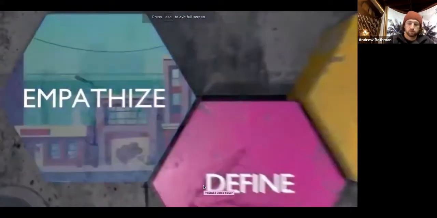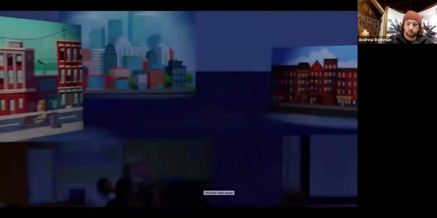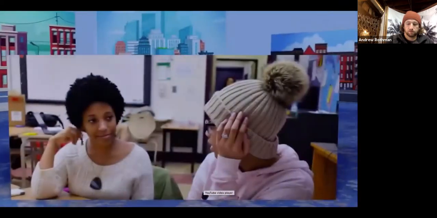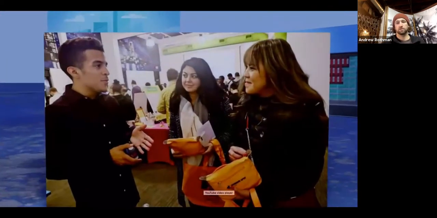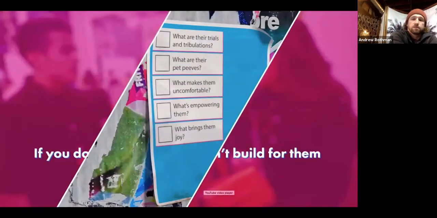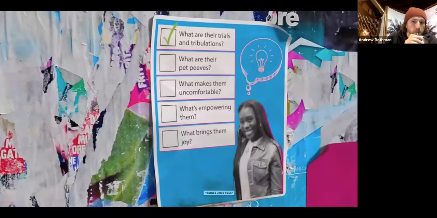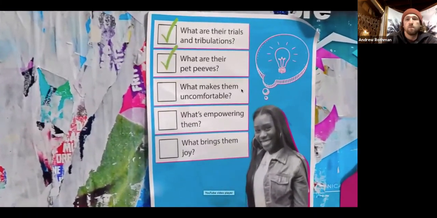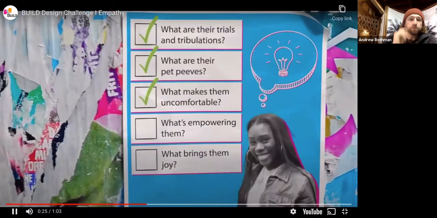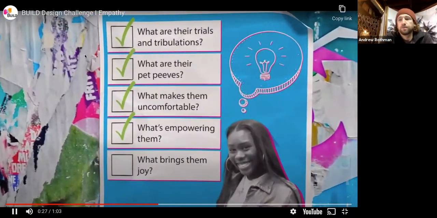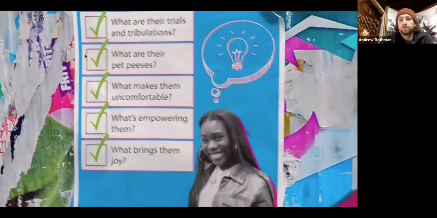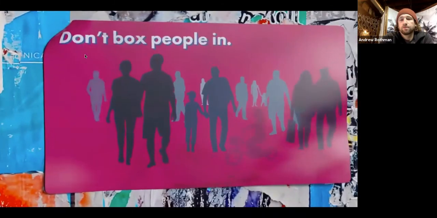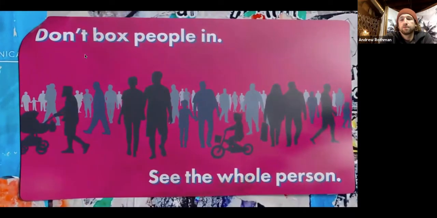Empathize. The first step in the design process is empathy. You'll have to know and understand your client, their personality, their needs, what makes them tick. Feel what it's like to walk in their shoes. If you don't get them, you can't build for them. What are their trials and tribulations? What are their pet peeves? What makes them uncomfortable? What's empowering and invigorating to them? What brings them joy? People are complex. Don't box them in. You have to see the whole person.